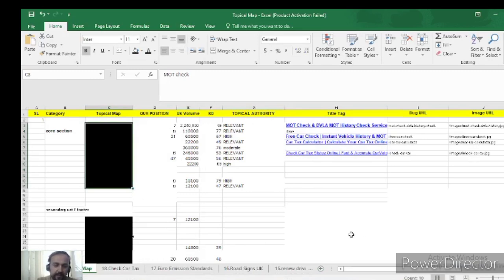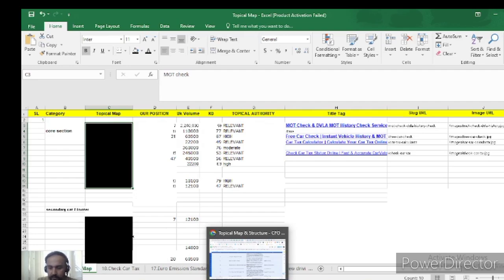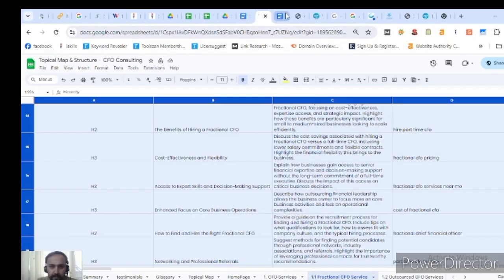So this is the latest one for one of the clients I am making, and it is a very competitive niche, something related to cars. I will also explain this one. So this first session is about explaining the concepts.